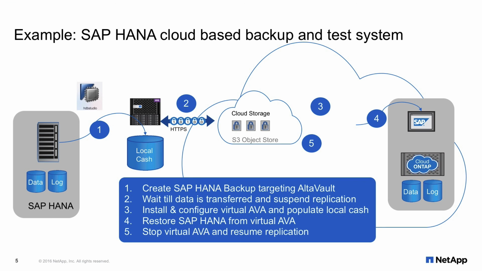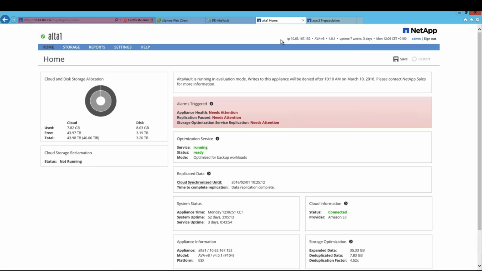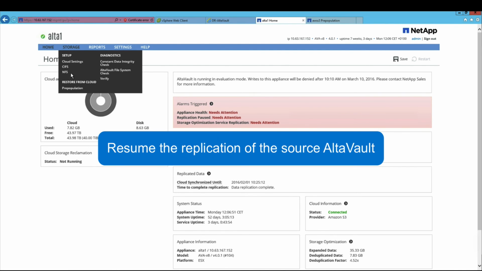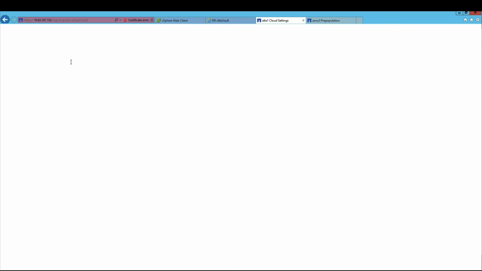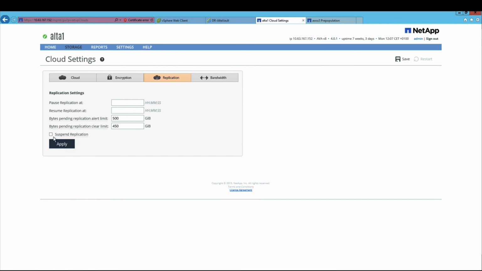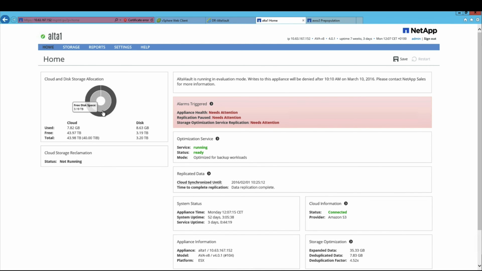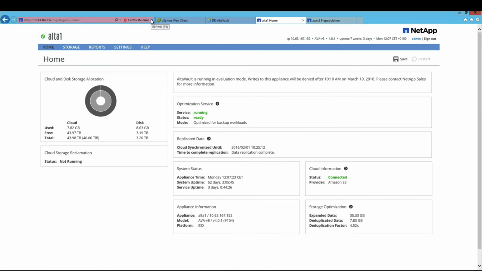With that, the final step would be to uninstall the virtual appliance so that the S3 object store is not connected anymore, and after that happens we can go to the primary site and quit the suspension mode so that the system once again is transferring the stored cached data back to S3.